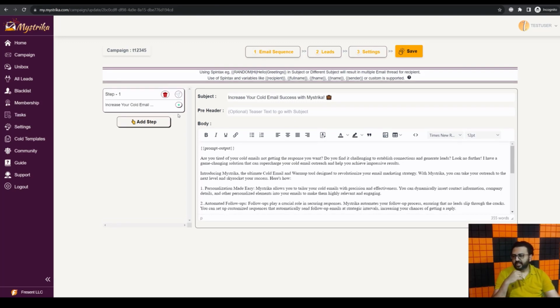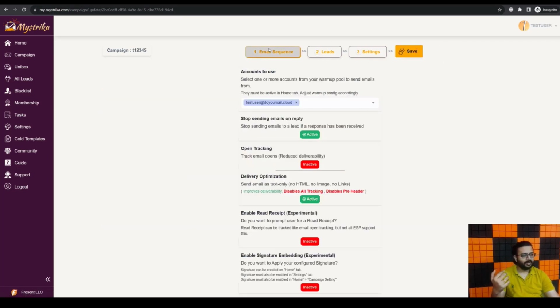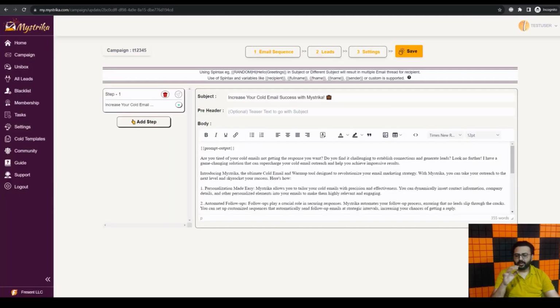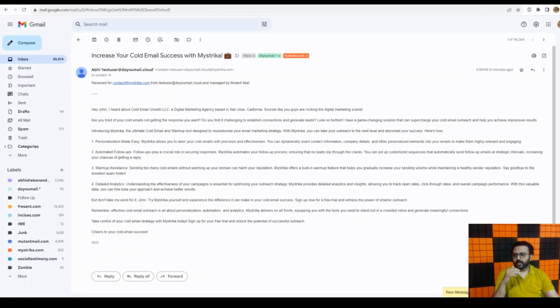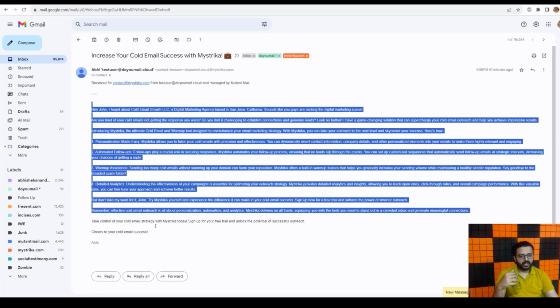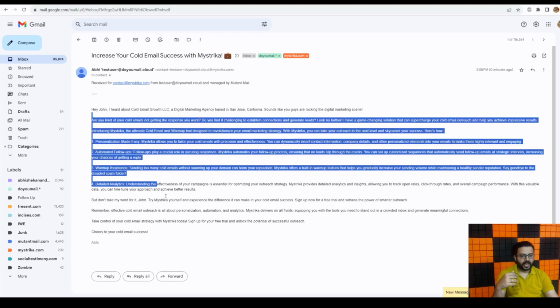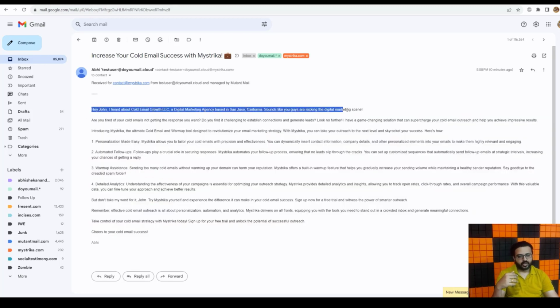So now comes the interesting part, right? Because we want to send a test email and see how it finally looks. So I'm just going to save the campaign. Click here and we are going to put contact@mystrika.com just to test it. Click on send email. And whenever you use all this, please always use Spintax. This is just for the demo I'm doing it, because without Spintax, your emails will start landing in spam after sending, let's say, 400, 500 emails. So you see, this is how it looks. It has the properly formatted personalized line, and after that the rest of the email. So this complete output came from the prompt output variable.